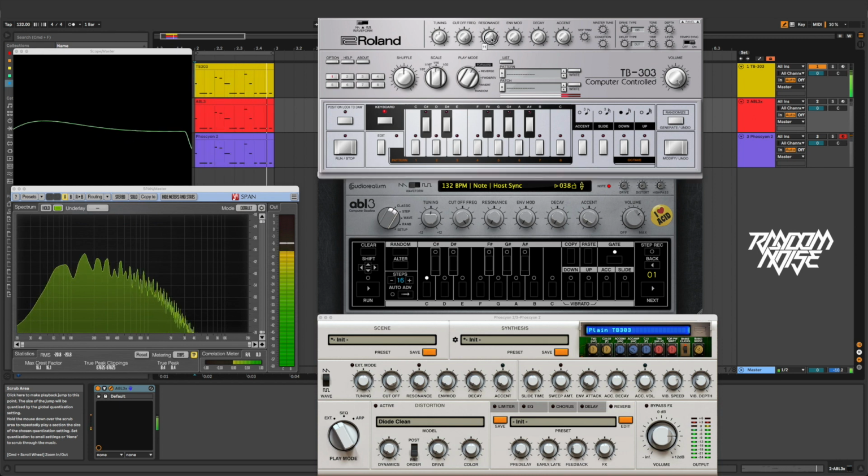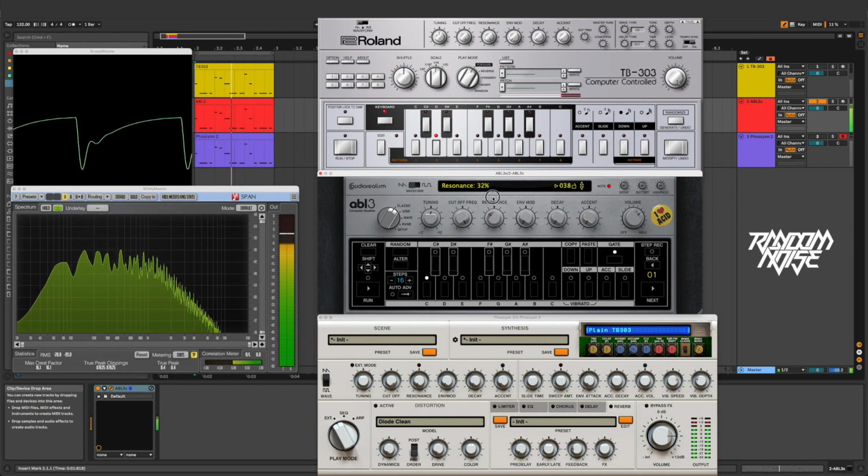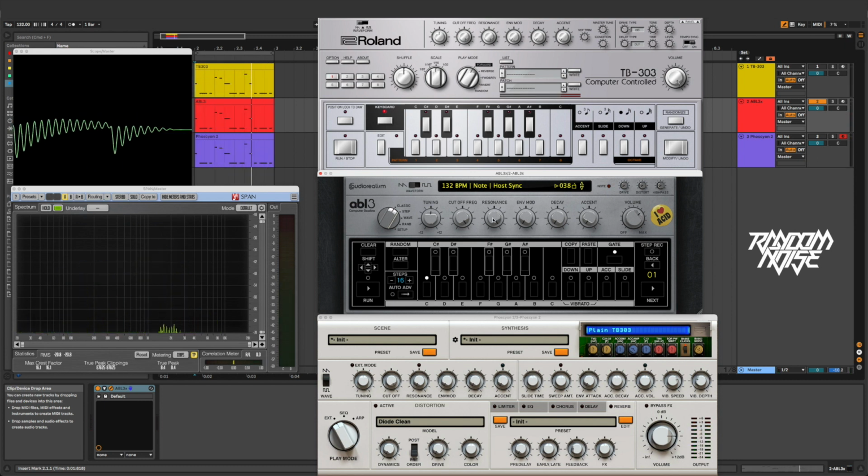This is the Roland TB303. Yeah, that's the classic sound. Let's try the ABL 3 now. I hear more of almost like a band pass filter here with the ABL 3. There seems to be like it has more lower frequencies in the sound and the fundamental of the sound.